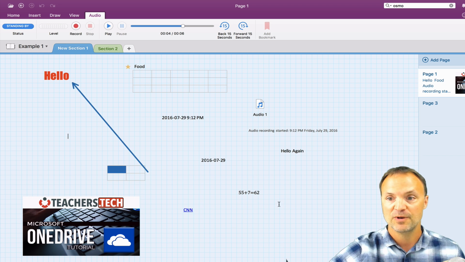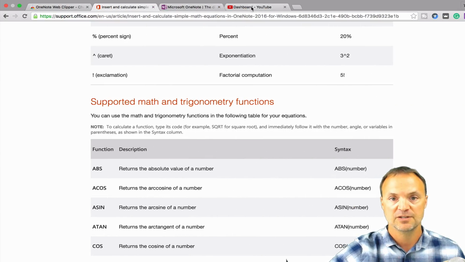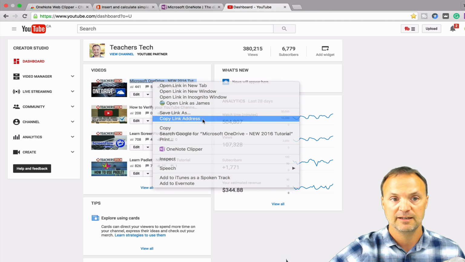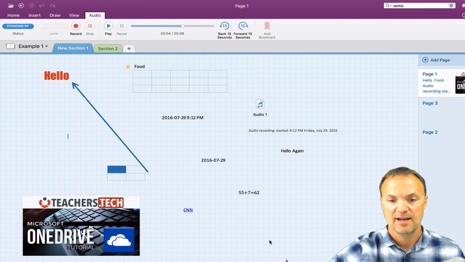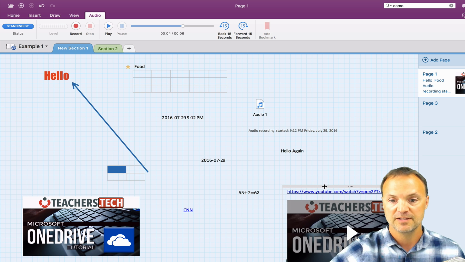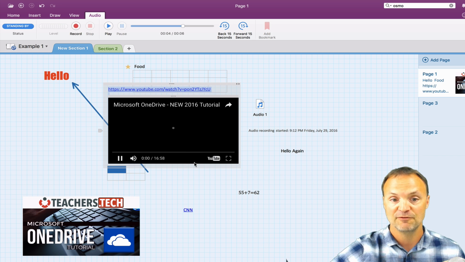Next thing I just want to show is how to insert a video, and I love this option here. If you're using YouTube or Vimeo, I'm just going to grab a video. I'll grab my OneDrive one here, copy link address, and go back here. Now if I just right click and paste it in, I'll move it up here. You can see it puts the video in, right? And I can actually even play it.